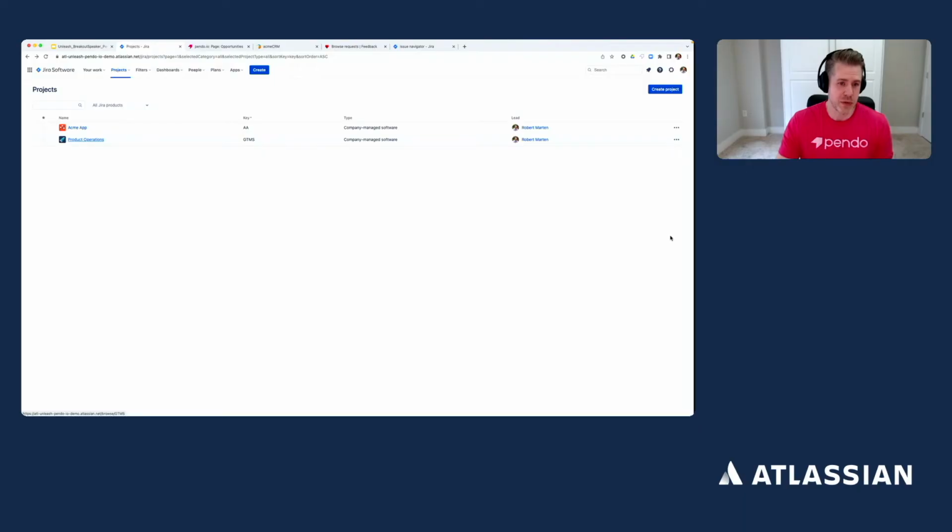Okay, so product operations is a relatively new group. One thing we wanted to do is provide them a way to track their work across their team. So we created a product operations project in Jira. We also have our development Acme app, which is for the product that our product teams are working on.